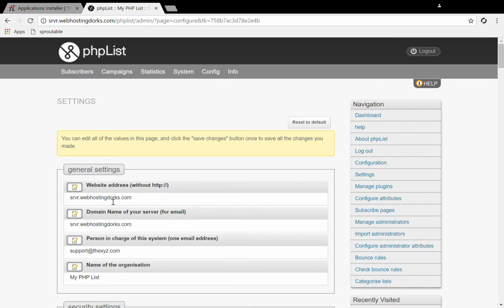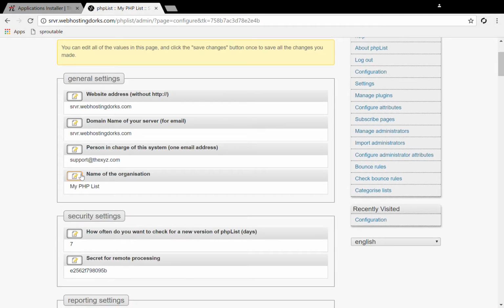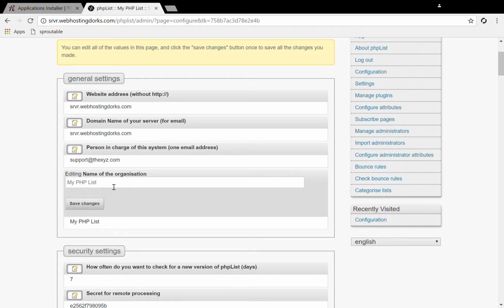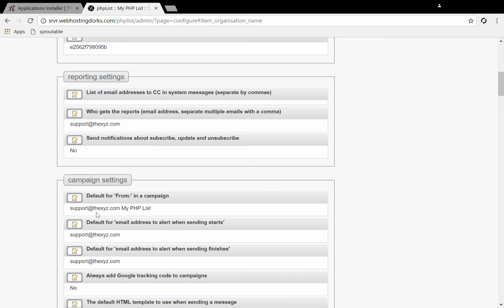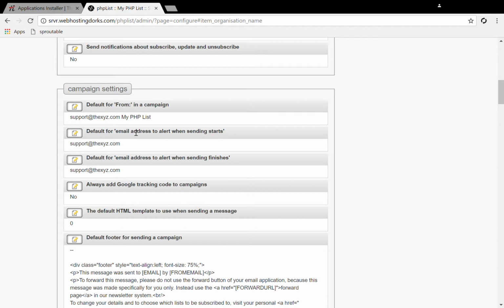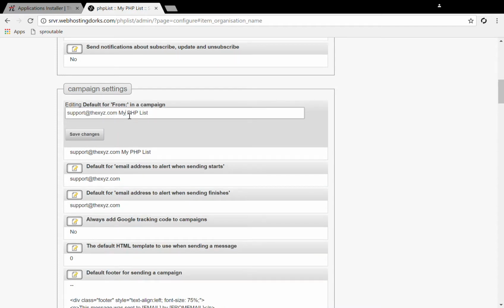Let's check the settings. So you can see we've got our URL here. You can give it a name. This is the default sender and the name of the sender. So again, we can change that.